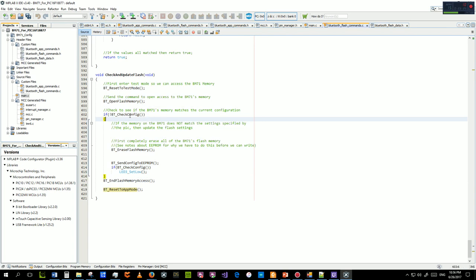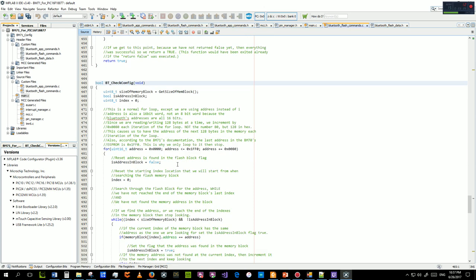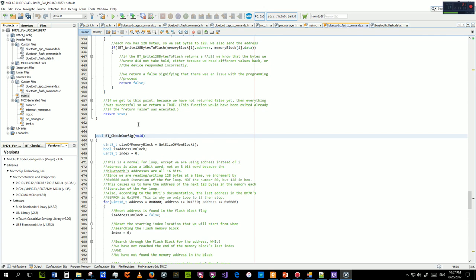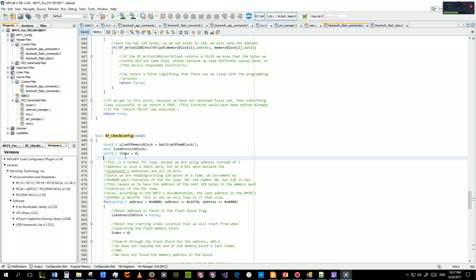So let's go through this a little bit more in detail. I know I said I'd just do a quick and dirty version, but as I'm going through it, I feel like a little explanation is justified. Okay, this is the command that checks the chip. Now, I want to point something out immediately to you that is not very obvious in the code.